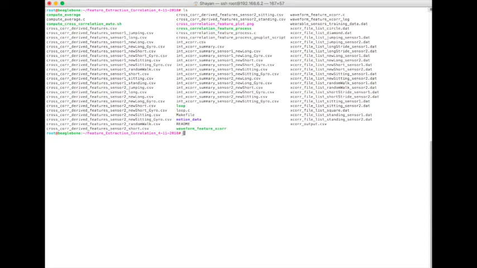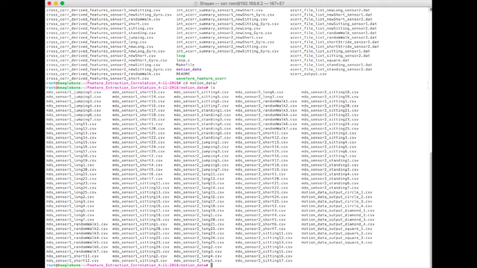Now, the motion data output files have to be moved to the motion data directory. And here are the files: motion data output sensor 1, long strides 1 through 25, short strides 1 through 25, and sitting motion 1 through 25, and that includes sensor 1 and sensor 2. Because we used to have more motion data output files, the other ones that you may see here are from the previous trials.